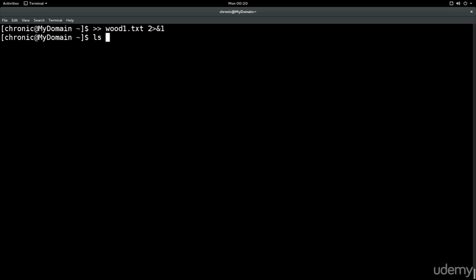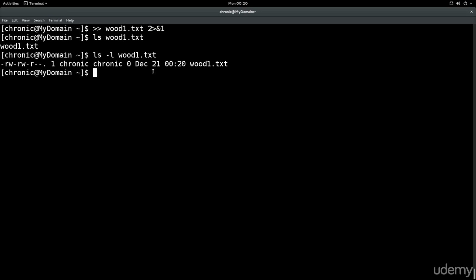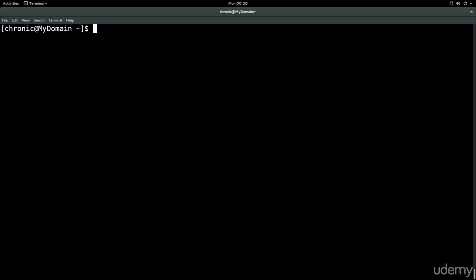If I type in ls wood1.txt, it will indeed list it there. It exists. It has been created. If I just cat it, you will see that there is nothing in it. It is completely empty. But we didn't have any problems there at all. It created the file and the redirection was done, but there just wasn't anything to redirect.